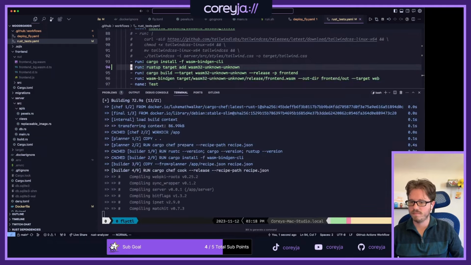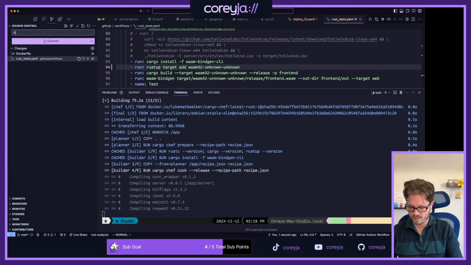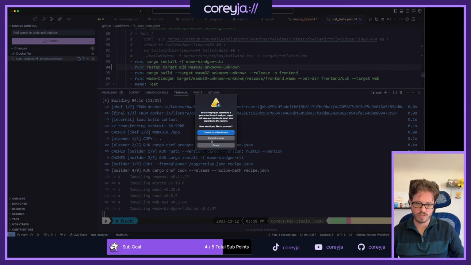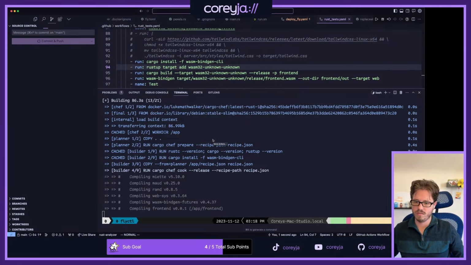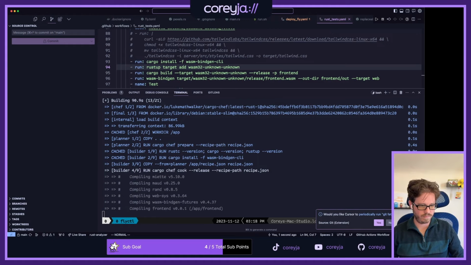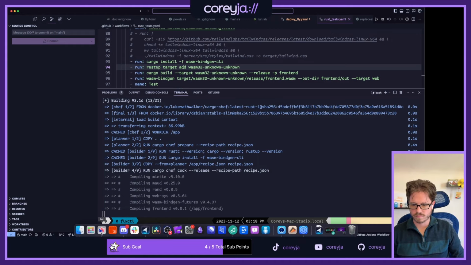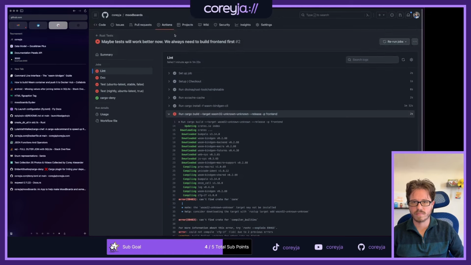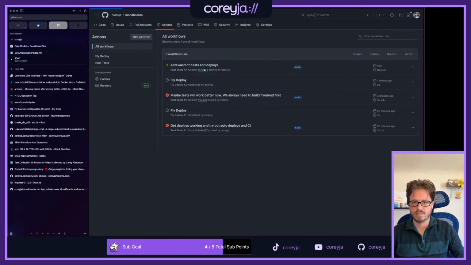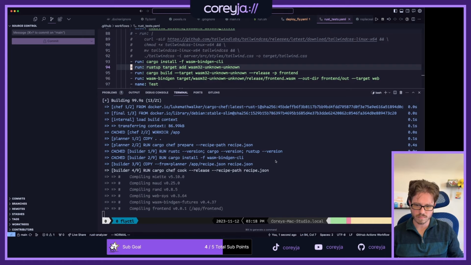Okay. Add Wasm to tests and deploys. Commit and push. Commit anyway. Awesome. Come on, front end, get compiled to Wasm. We're getting so close.